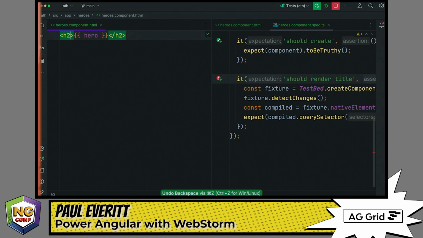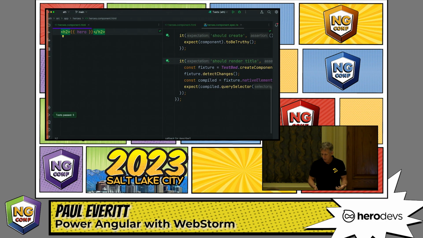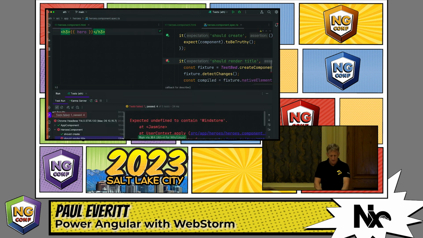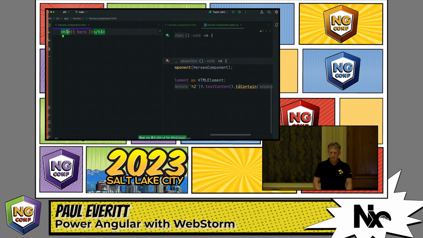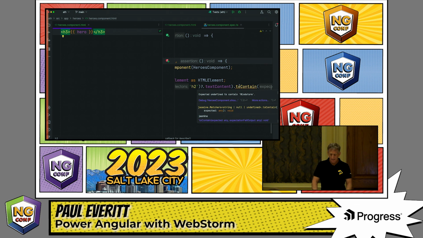I don't even have to save. 2 seconds later, my test passed. So for me, that's a much better way to stay in the flow. And something I pointed out before, if I make it fail, I don't have to go to the test window to see the failure. This, I can hover over it, hover over the assertion squiggly, and see the problem.